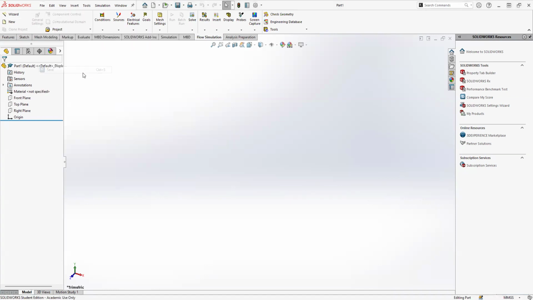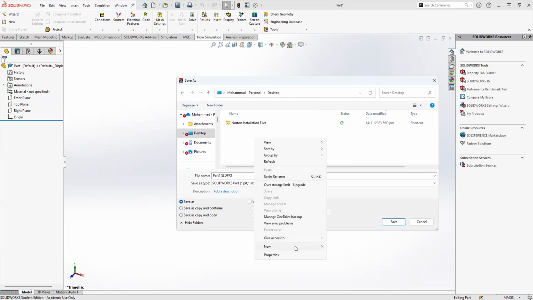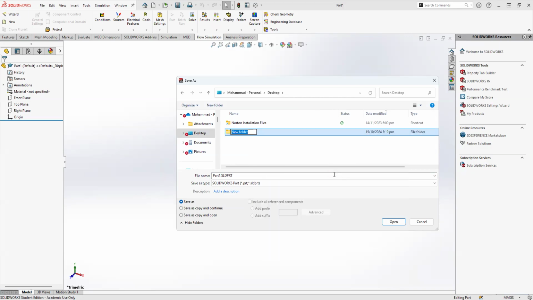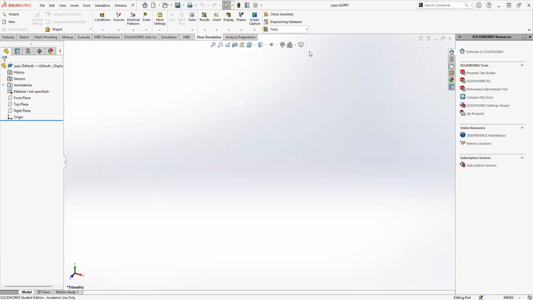So I will create a folder on my desktop. I'll call that folder CFD example 1. And then I will call this one pipe. So we do the pipe CFD question. I like to use plain white.